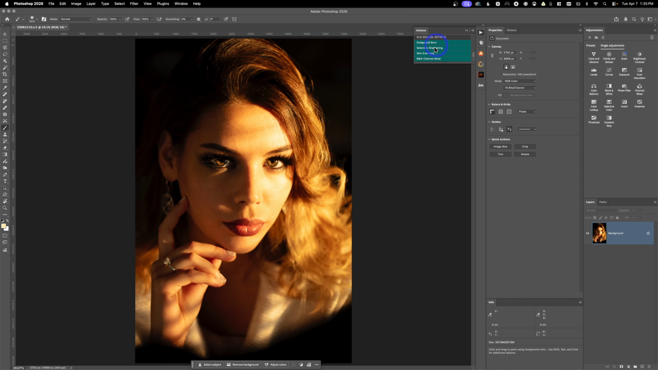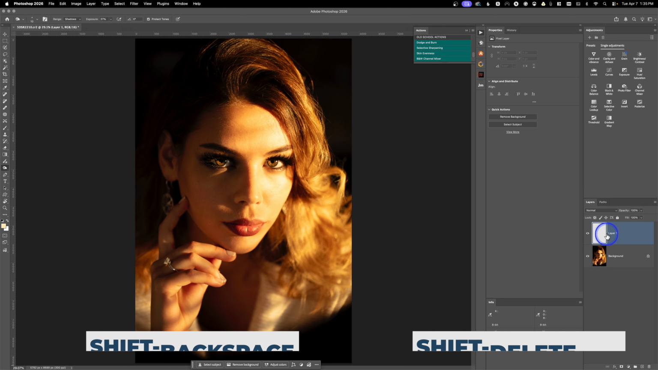The first one is dodge and burn. Yes, we have a dodge and burn tool over here. This is a little bit different and it's easier and you have more control over it. So the way this works is super simple. You're going to come down here to the little plus. You're going to click the plus. You're going to create a new layer.